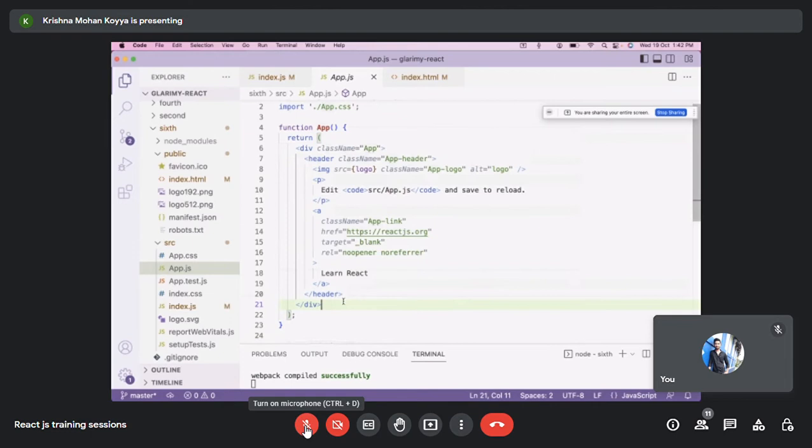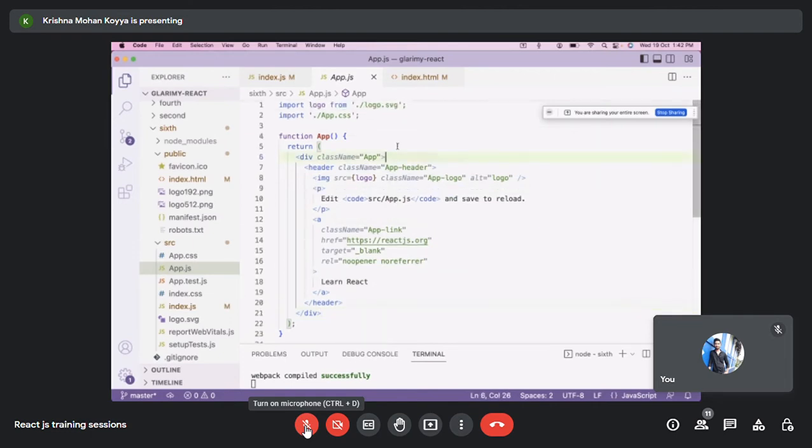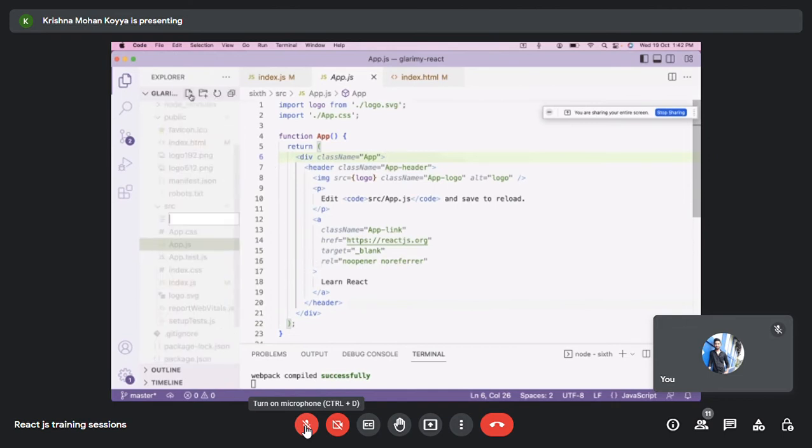It is that simple. Let's say I want to create my own component. How do I create it? All I need to do is create another file and create such a function. So let me create another file. Let me call it trio component. Your component name must start with an uppercase letter, remember. Otherwise, it becomes an element only.